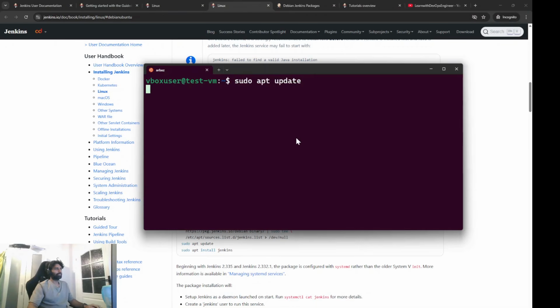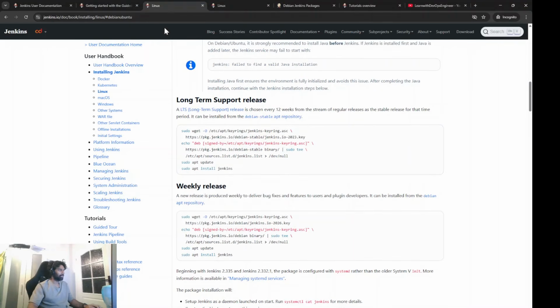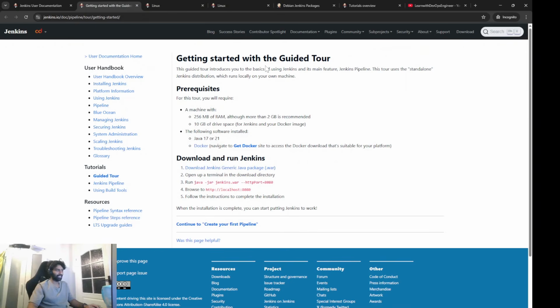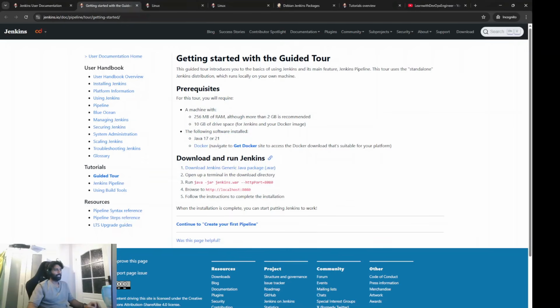To do apt update. Followed by, we are going to install Jenkins. After that, I don't see any information here. Then I need to jump back to the getting started with the guided tour. And here, if you see, browse to localhost 8080, which again I'll show you. The apt update is going on. So far, it looks very, very good in my opinion.